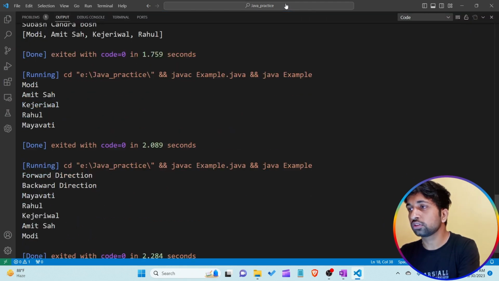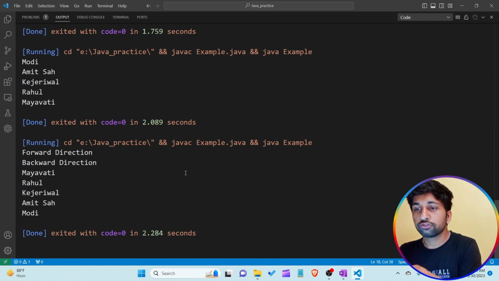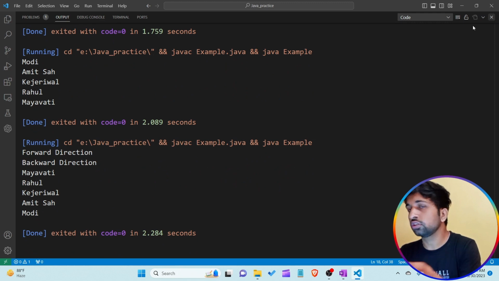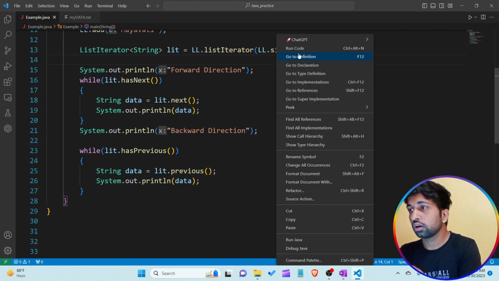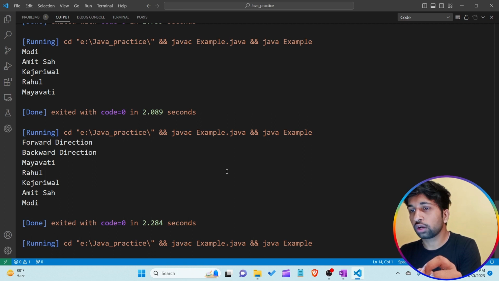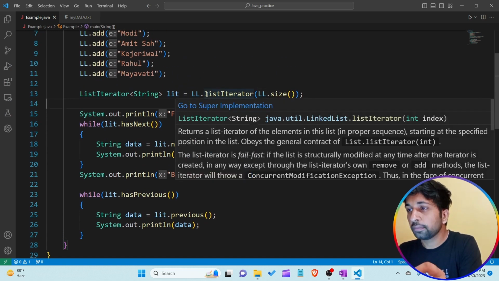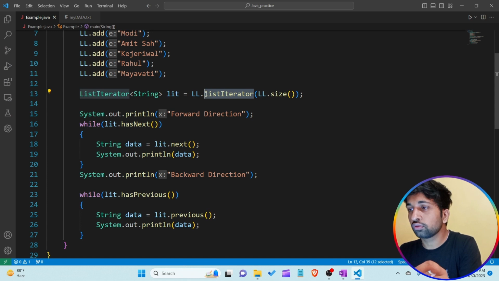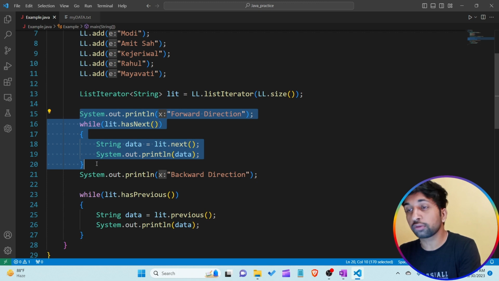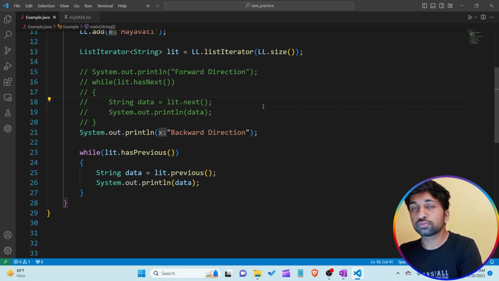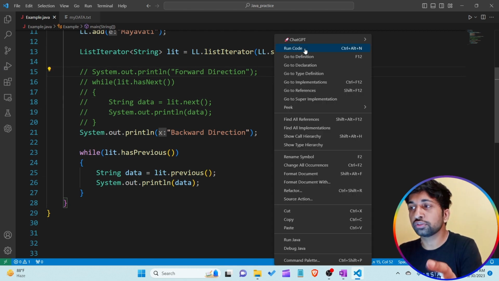Why am I not able to get the output in the direction I want? Oh, there is an error. When I pass the size of the list into the ListIterator, we are not able to traverse in the forward direction. So I'm just commenting that out, and now I'm traversing only in the backward direction, or reverse direction.